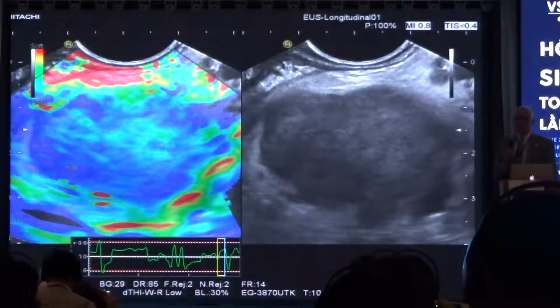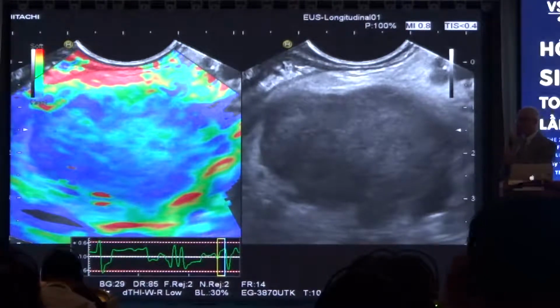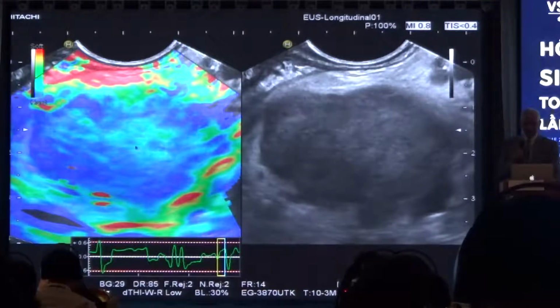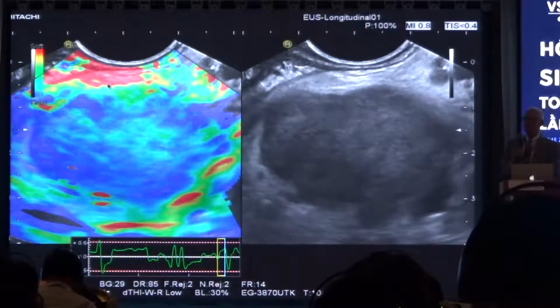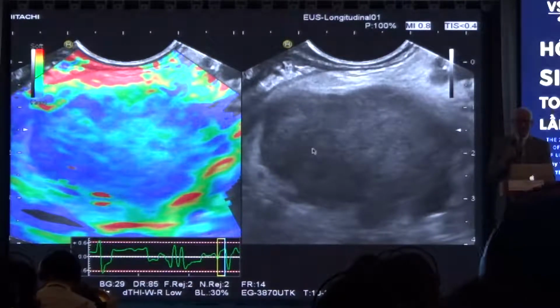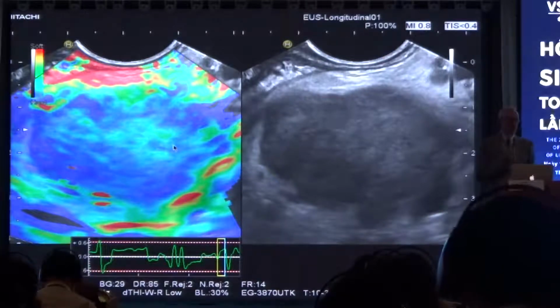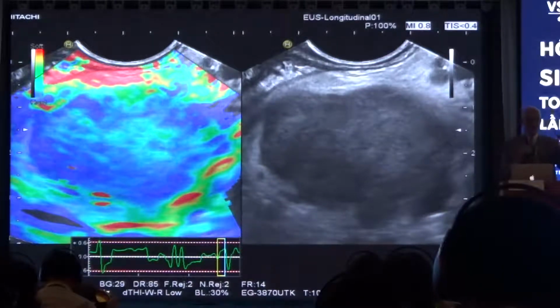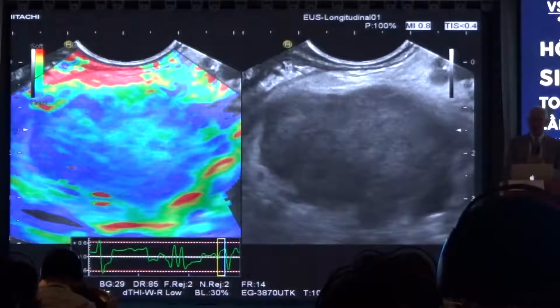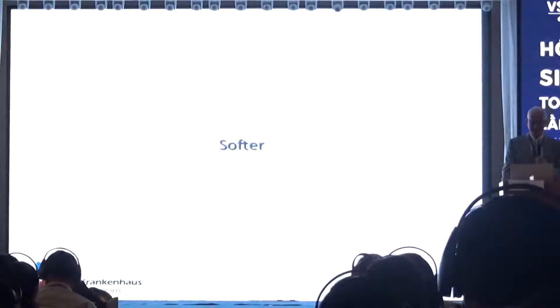No. It's no absolute value. It's a comparative value. You compare this lesion with the surrounding tissue. And we see that the lesion here, blue, is stiffer in that method, is stiffer than the surrounding tissue. So it's not an absolute value, it's a comparison, stiffer or softer.